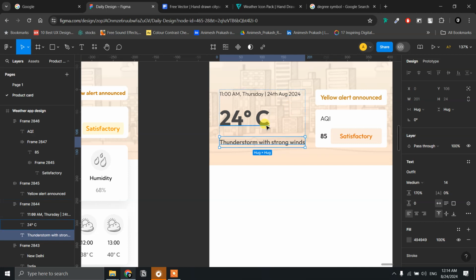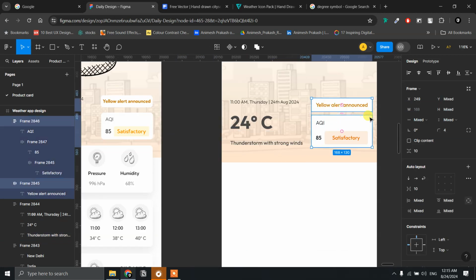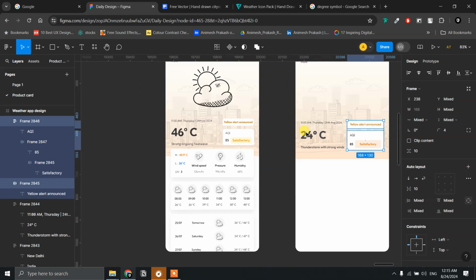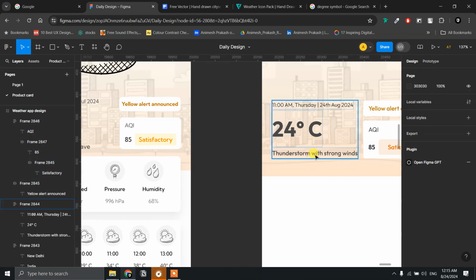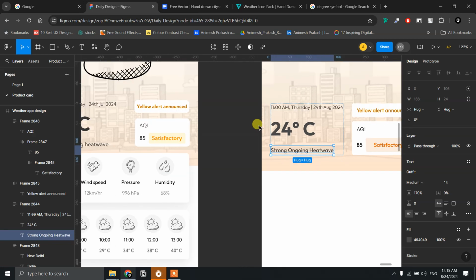I think this box is getting bigger because of this text. And we also want 24 spacing on this side. So this is going to be a little bit challenging. Let's rename it to strong ongoing heat wave. This is done.